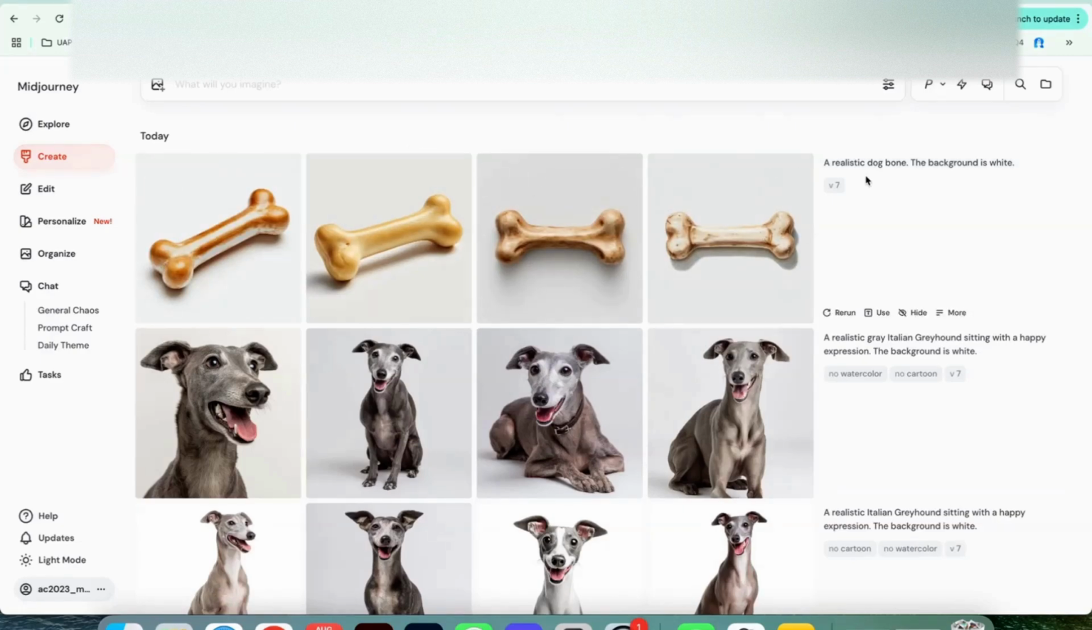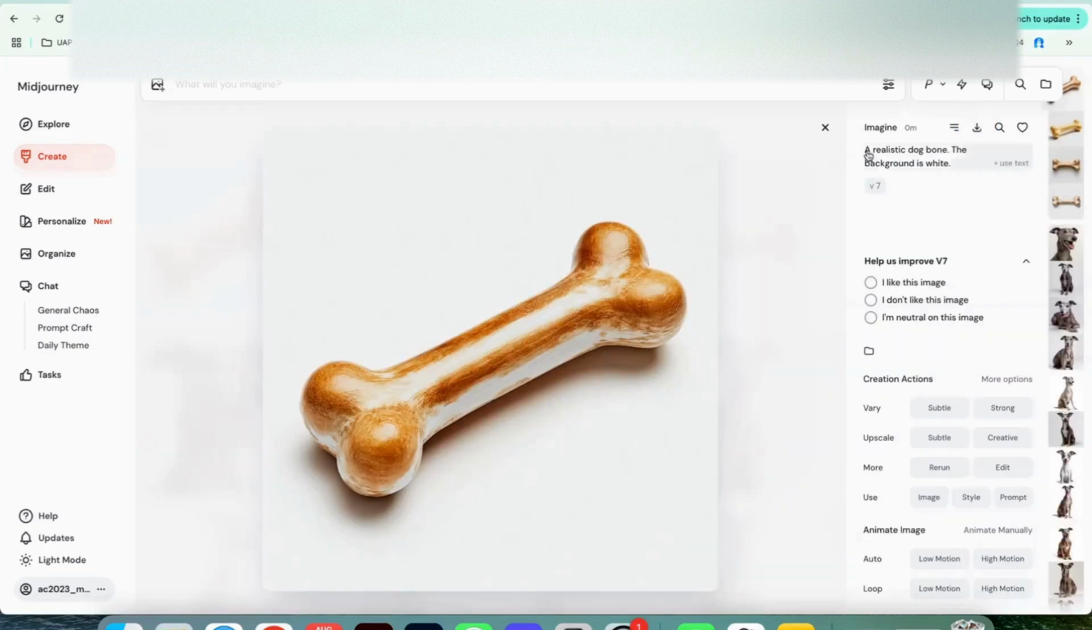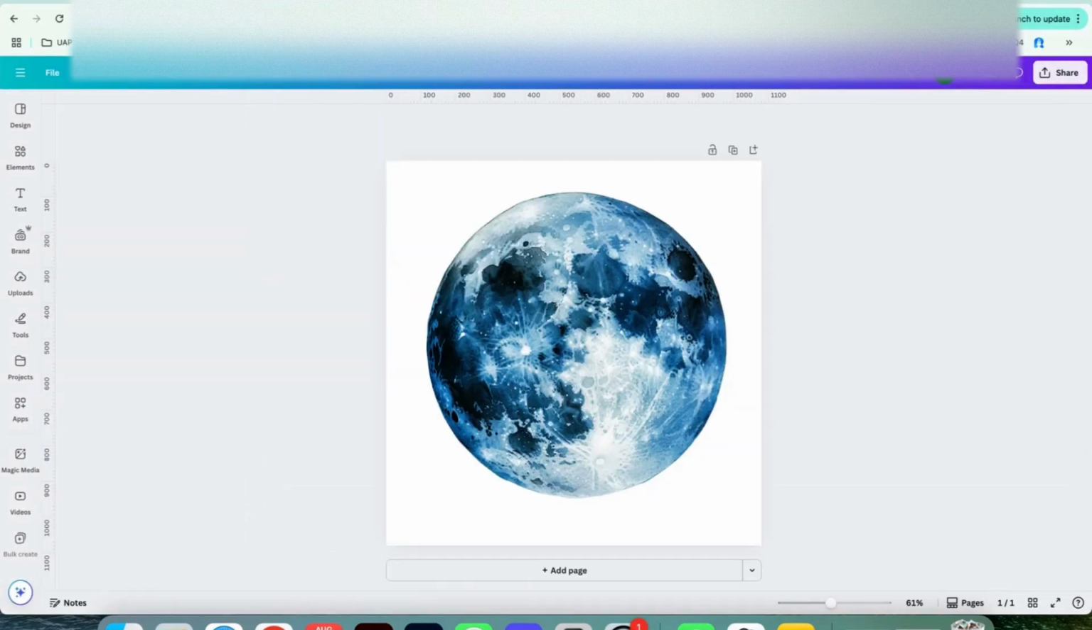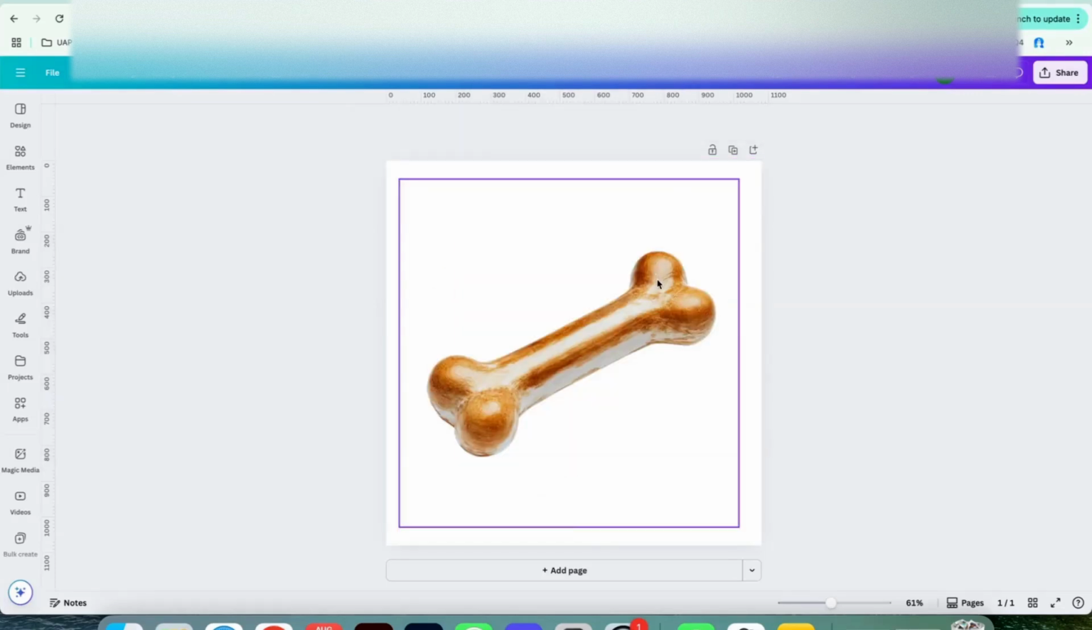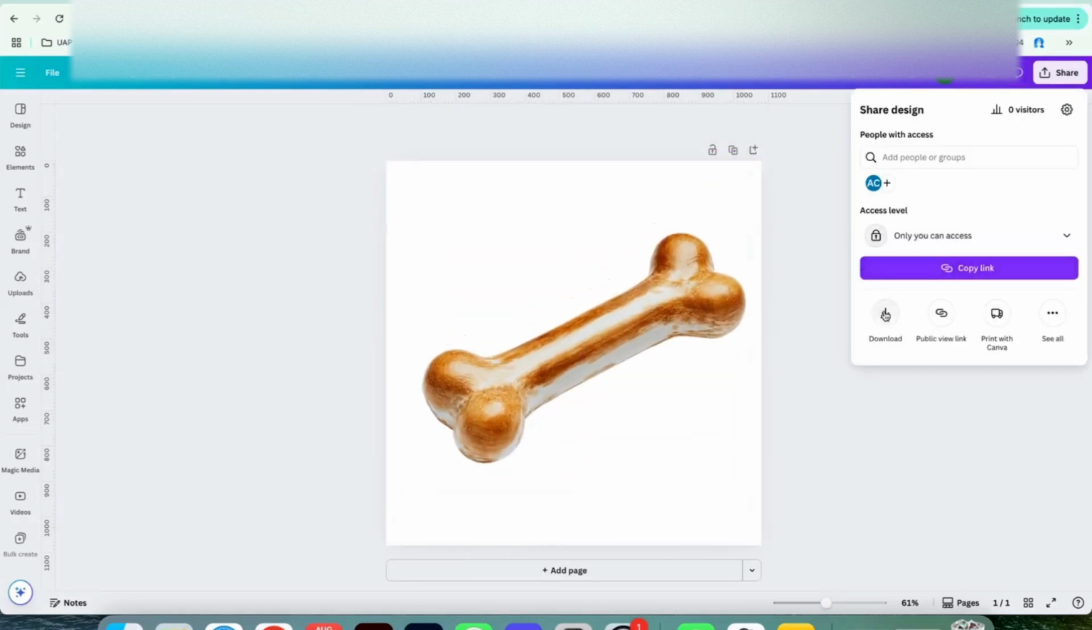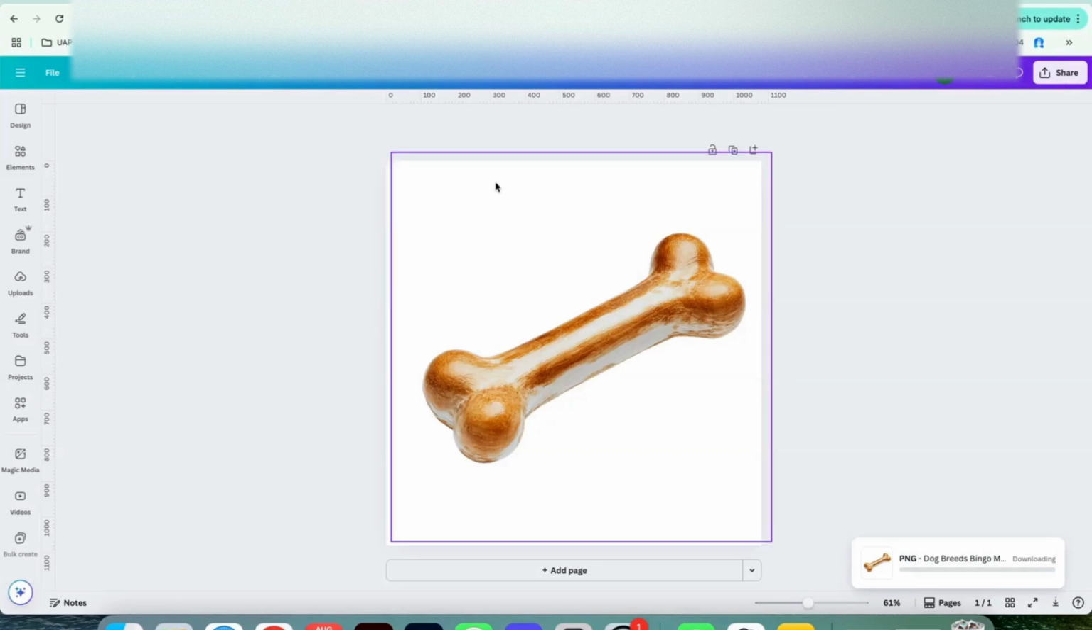So I just wrote a realistic dog bone. The background is white and I'm going to download this one. Then I'm going to go back in here. I'm gonna drop that in here, remove the background, and that's going to be my marker. And I'm gonna download. This can be as simple as you want.